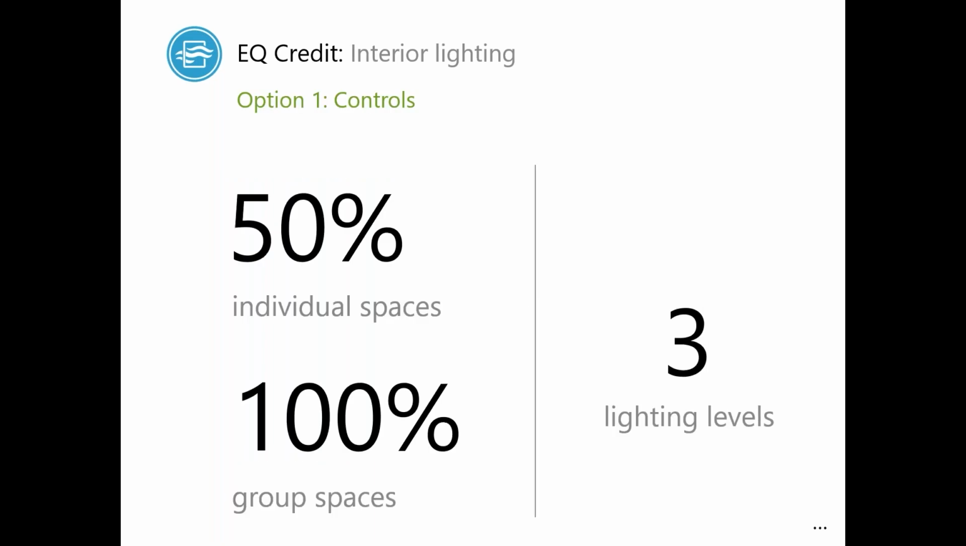So looking at option 1, we want to see controls for 50% of the individual spaces. Now, it's private offices, that's each individual desk in an open office, and we want to see 100% lighting control in group spaces. Now, when you see 3 lighting levels, that means you can't just have an on-off switch in a conference room and count that as your lighting control.